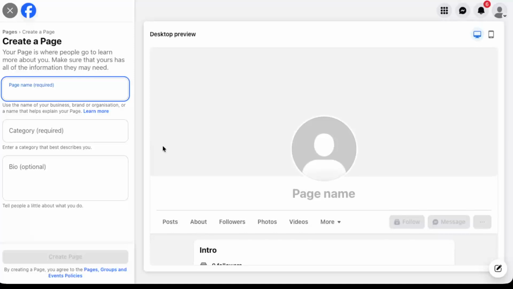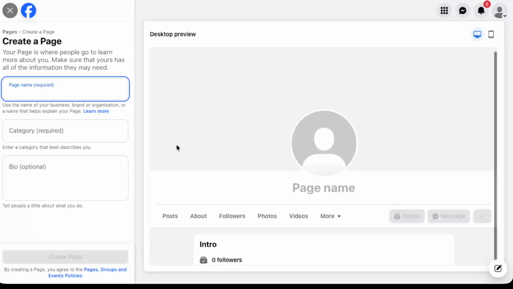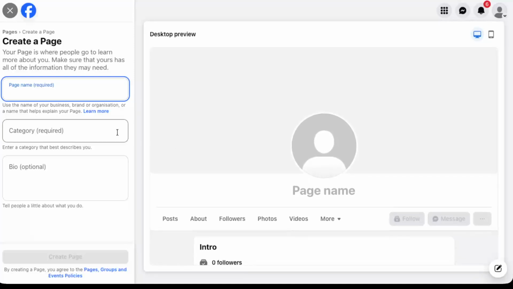You'll see a field for your page name. Click into that first field and type the name you want for your page. This could be your business name, your brand, a community project, or whatever you're creating the page for. Try to keep it clear and easy to recognize, so people know it's you when they search.